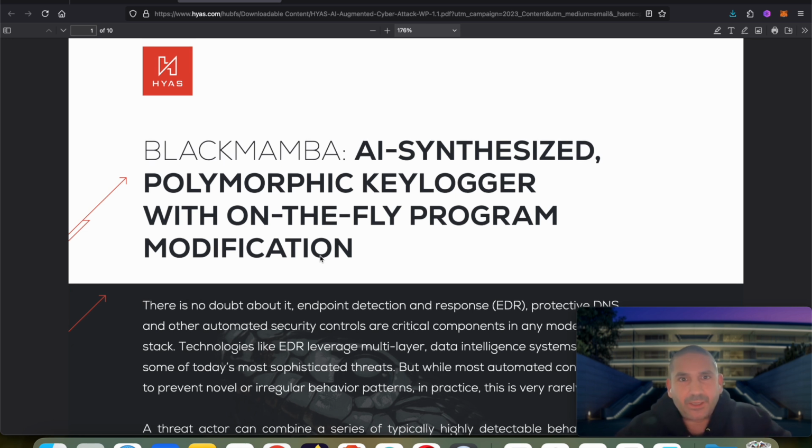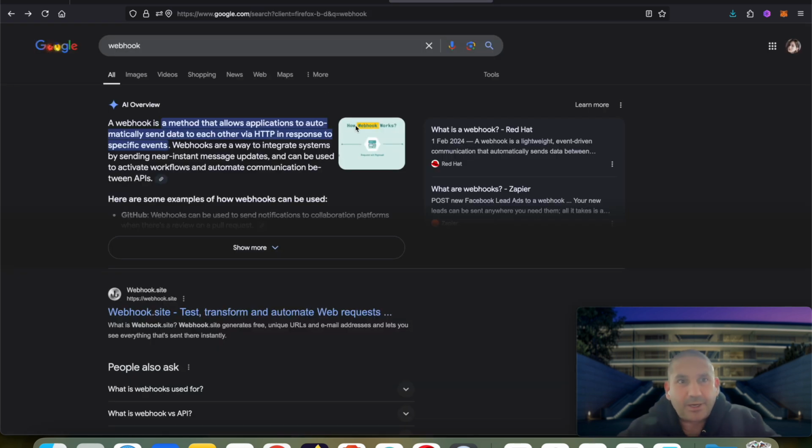BlackMamba is a keylogger. And what is a keylogger? Basically, it reads the keys that you enter on your device. And why is that dangerous? Because you type your passwords on your device. So once you get infected with BlackMamba, it can read everything that you're keying in on your device, and then it sends the information back to the hacker with a webhook.